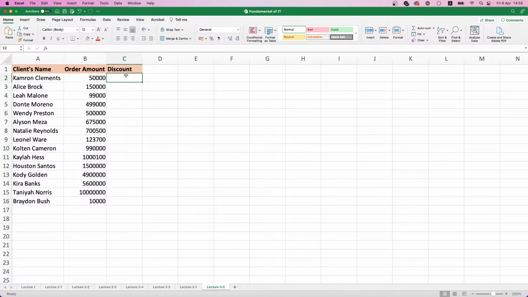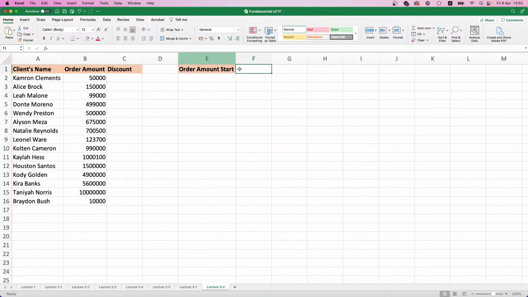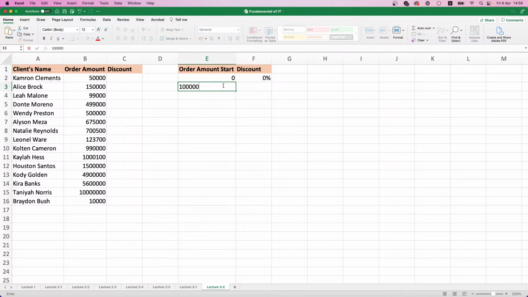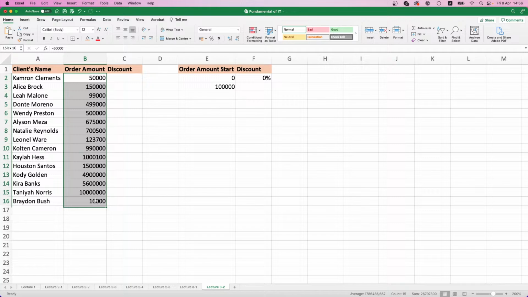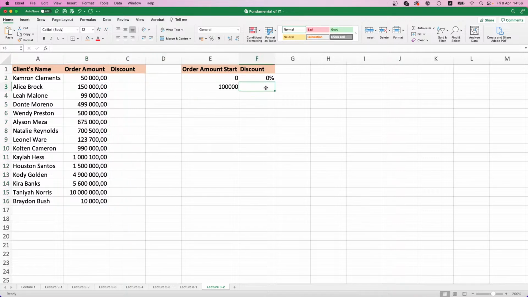And now we will need to set the discounts in accordance with the order amounts. So let's create a new table. We will have the order amount start, and we're going to have discount. So when the order amount starts with 0, the discount is going to be 0%. Then the order amount is $100,000. We're going to have 3%.